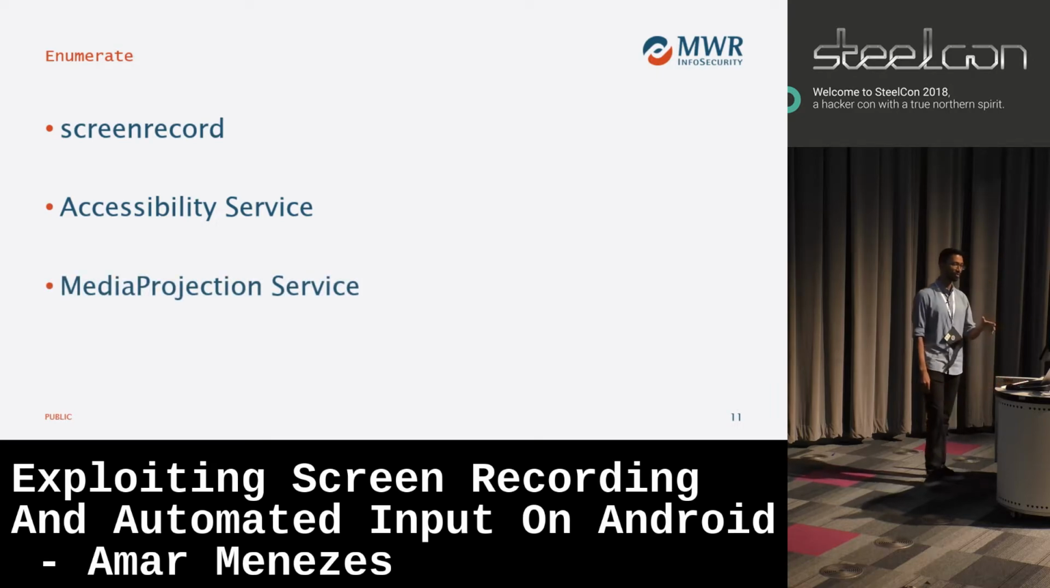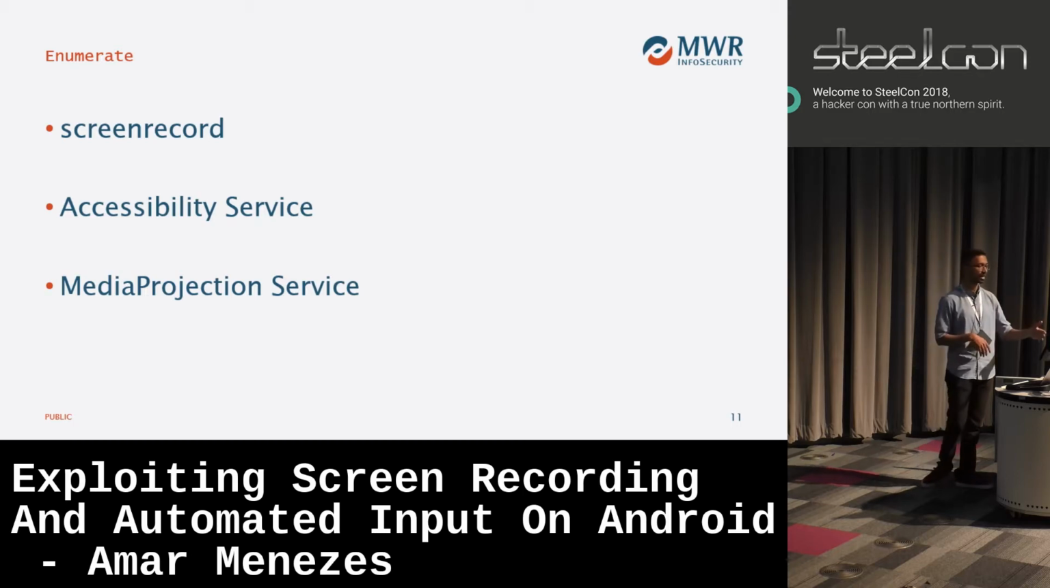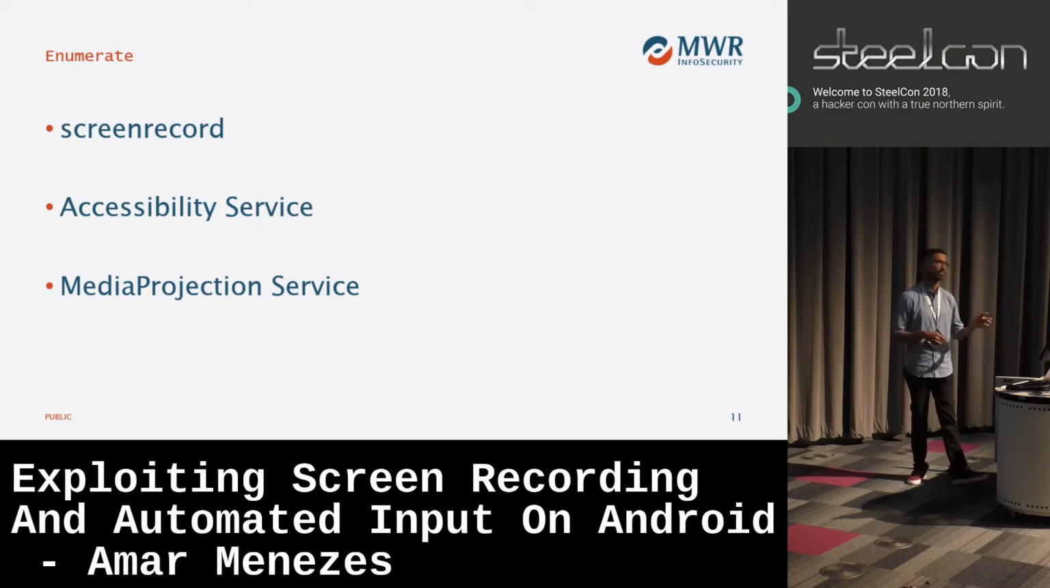And finally, this is a more recent introduction, which is the media projection service. This was added in Android 5, and it was aimed towards gamers and people who wanted to demo various things on their device. So people would build an app that uses the media projection service and then broadcast whatever's on their device on a different screen. So these were the three things that I looked at. I spent a week looking at attack surfaces for screen recording and automated input. And these were the first three things that pop up.